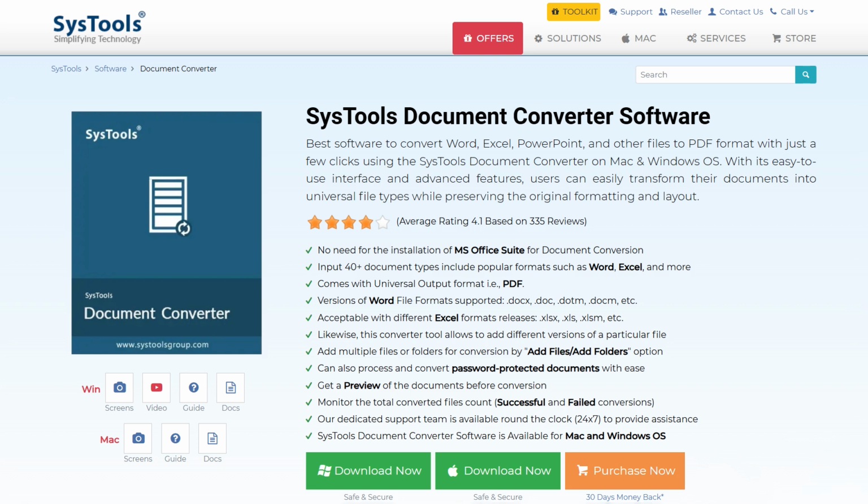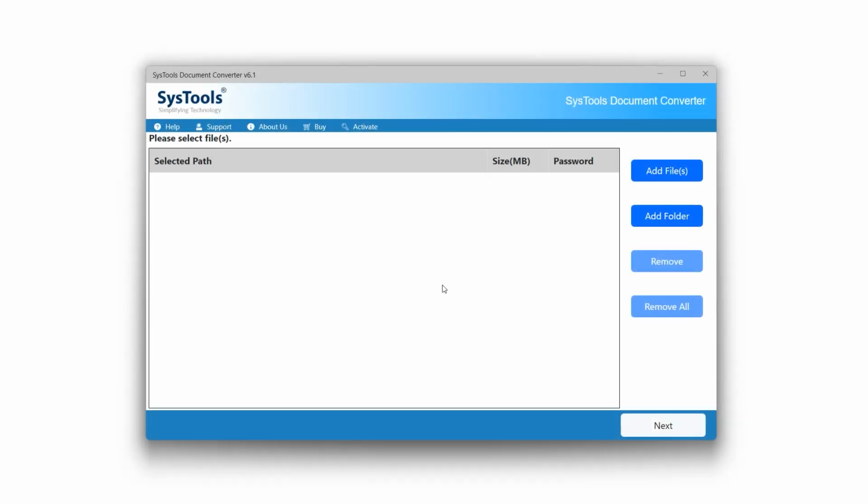To install the SysTools document converter software, download it from the link in the video description. After installing, simply launch it. This is the interface of the MOBI to PDF converter tool. This tool provides users with two options to view and read MOBI files.